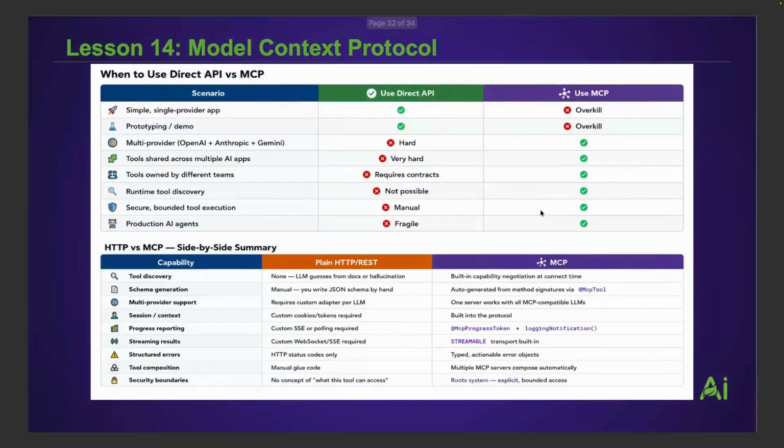Now let's look at when to use MCP and when not. Let's say our application has a single tool calling or we are using only a single LLM, then MCP is not required. MCP is required when we have multiple providers and multiple tools across multiple AI apps, and these tools are owned by different teams. In those cases, MCP is the best choice.